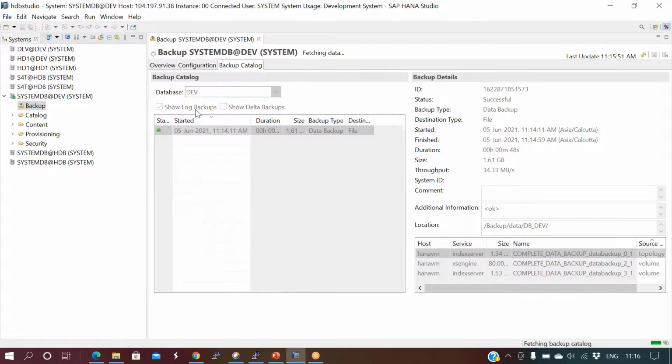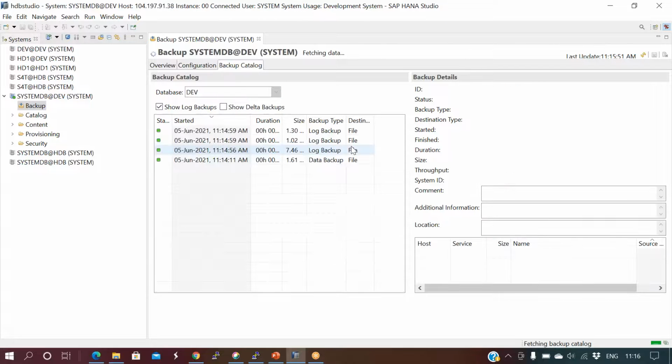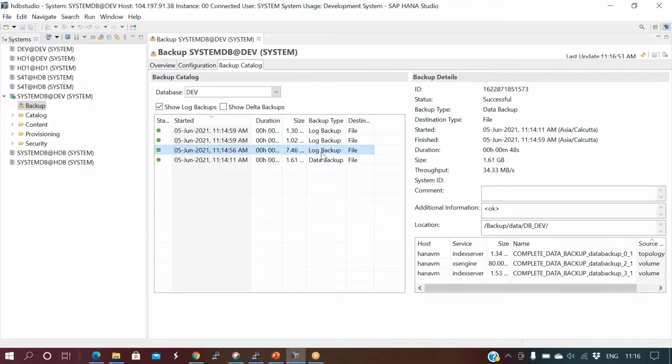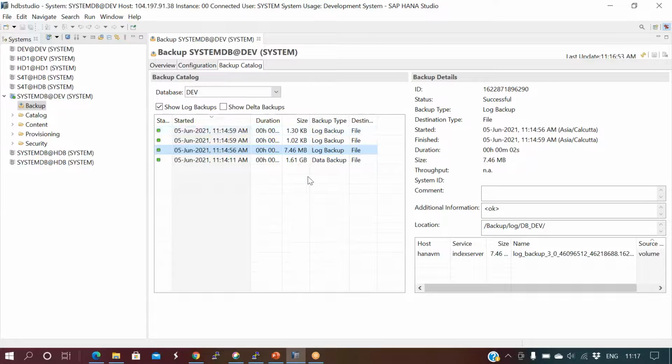Yeah. So if you see your log backups, show log backups. So log backup is started. If you see here, we have multiple files because it is a tenant database, and the actual data is in the tenant database. The first backup size is 7.46. This is the log backup. How do you identify it? If you see the volumes, that means it is a log backup. It is a log backup, and it is stored here.